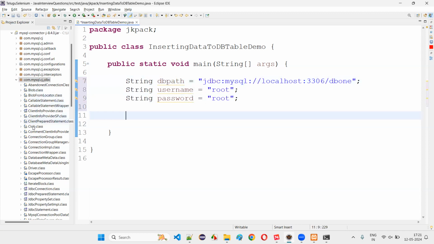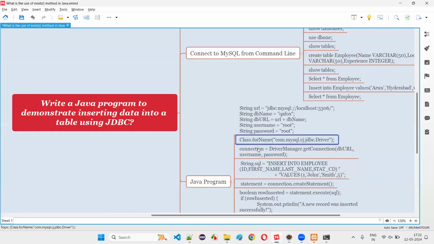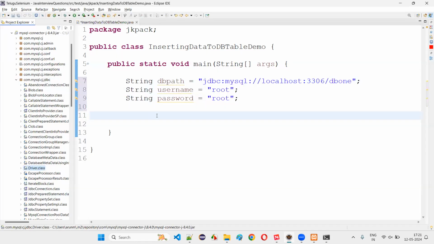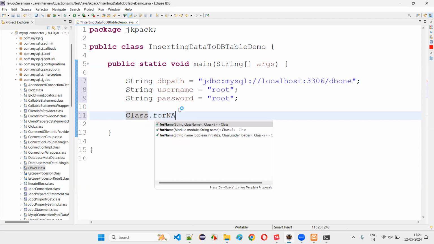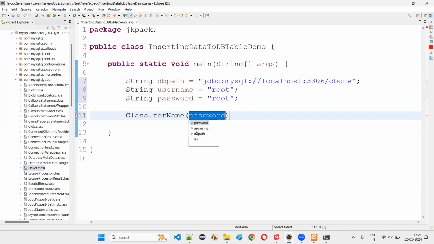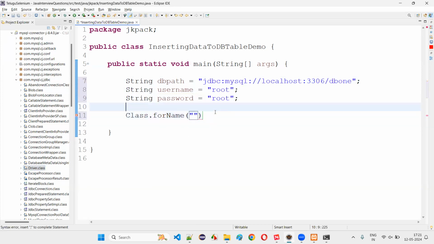For that, where is the driver class available here? The driver is available here. How to register this driver? For that, we have to follow these steps, guys. Class.forName, you have to write this in order to register the JDBC driver. You have to create an instance for that. So using this forName method, we can do that, and here in the forName, you give in double quotes this particular path, guys.